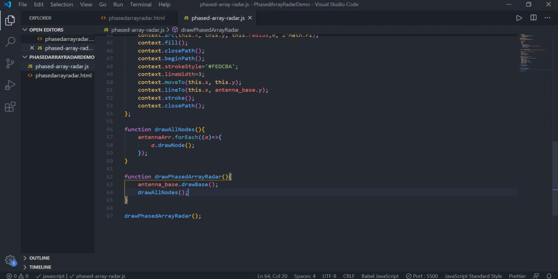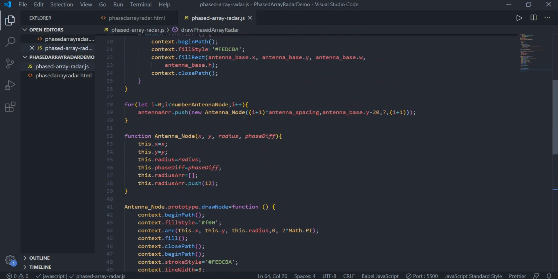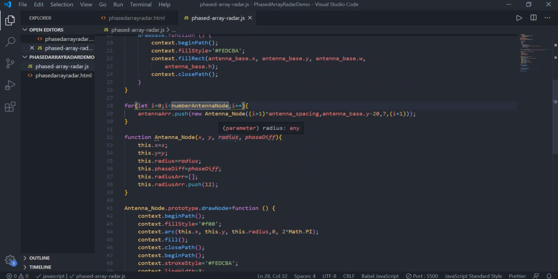Yeah, you can see I have the antennas placed. These are my antenna nodes, and these are the connections to them, and there is one separate antenna, so I don't want that. So in the for loop, I'll just make these minus 1, since we started the count with i plus 1, which is why we have that spacing.